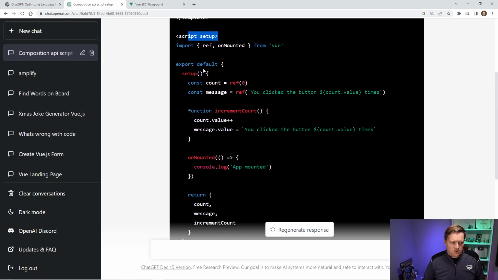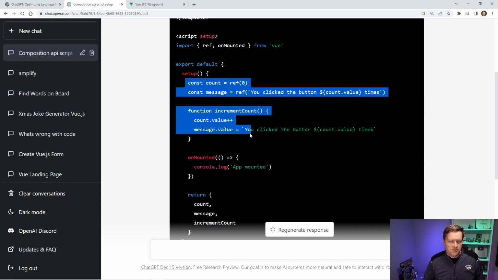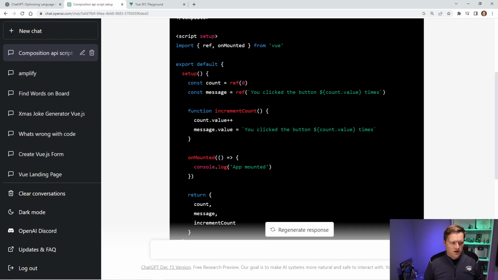It did still use this export default. It has the composition API with this setup function. This is sort of the old way of doing the composition API before script setup was allowed. So if you were going to refactor this, you can get rid of the export default, get rid of the setup function, and move this all into the top, underneath the script setup. You don't really need to have it as an object at all.